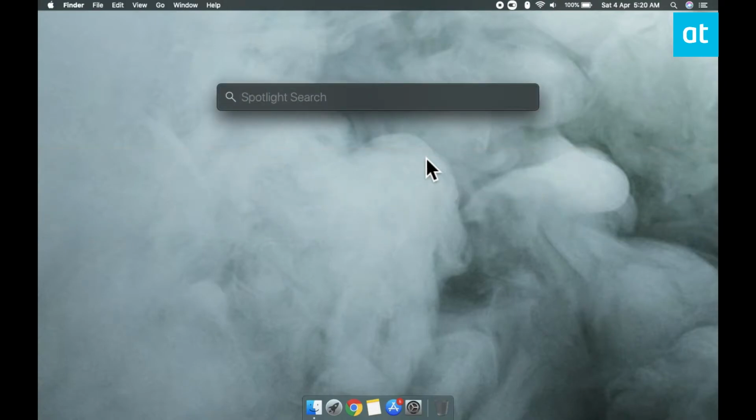I'm going to show you how you can move the Spotlight search bar on macOS. So go ahead and use the Command plus Spacebar keyboard shortcut to open Spotlight, and as always, it's going to open in the middle of the screen.